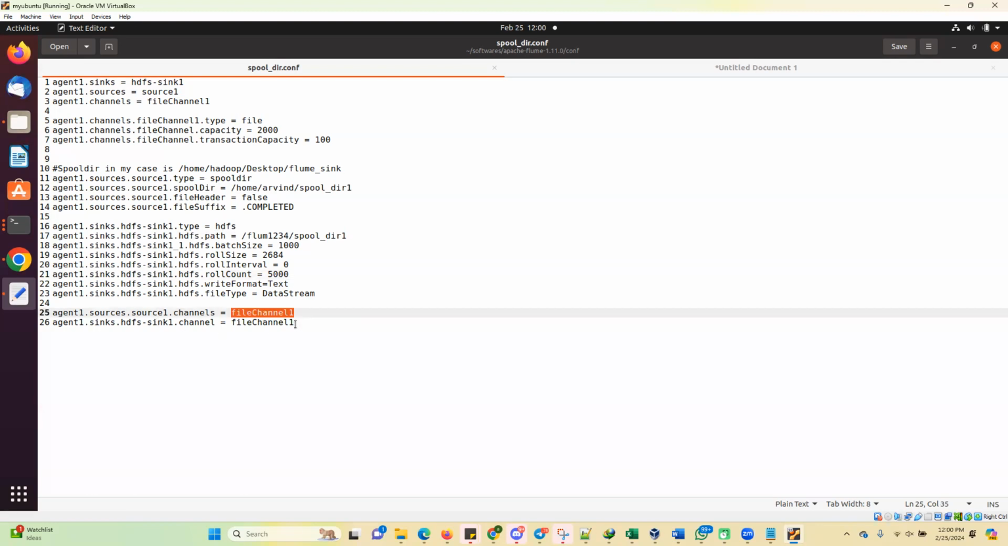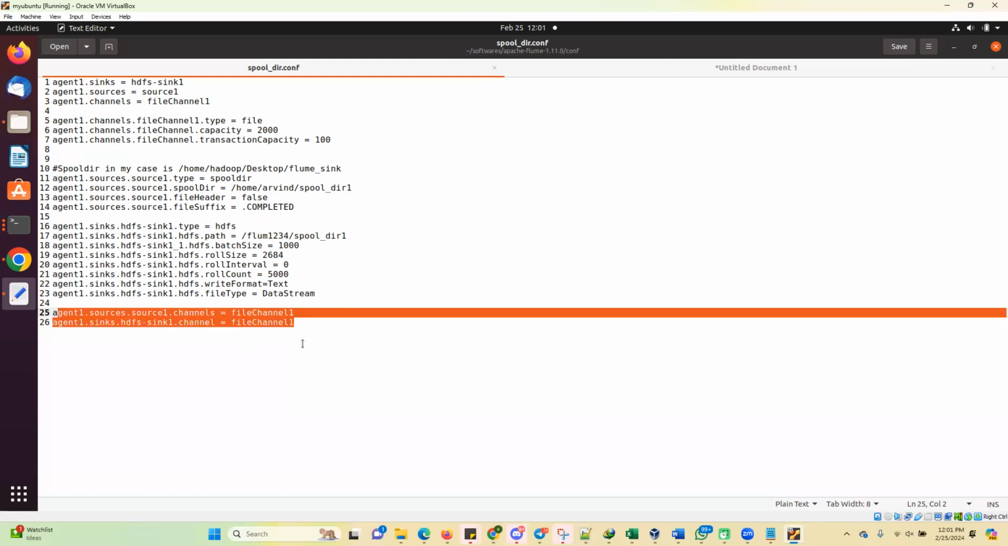So it is like joining the pipeline. You have three components, source, channel, and sink, and you are making a pipeline join, right? You have to join the pipeline, otherwise your data will not flow. These are the two lines which join your three components. You join them by the channel, because the channel is an intermediate component between the source and sink. Initially the source gives the data to the channel and the sink receives the data from the channel.